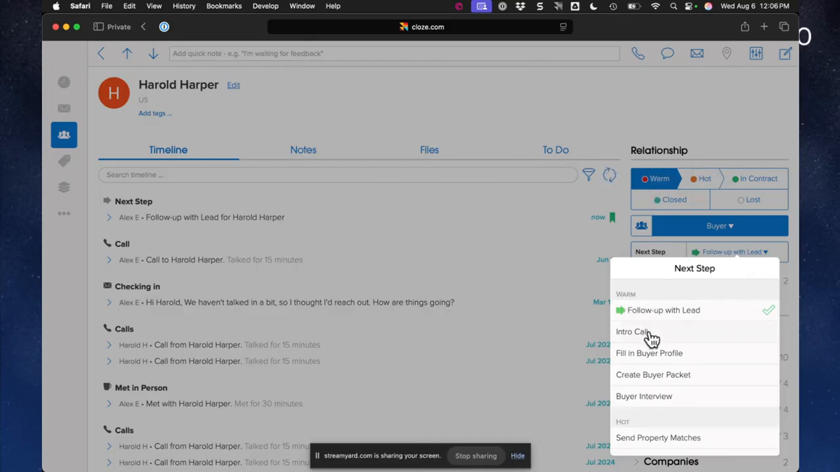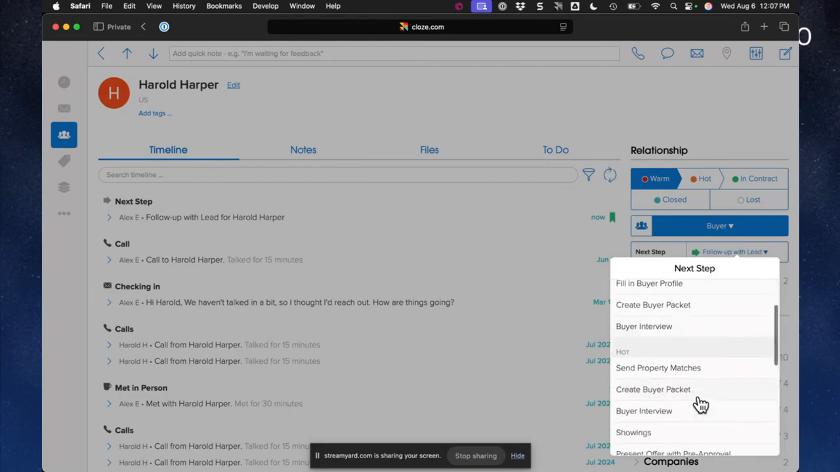So you can see I've got some steps here. I'm going to follow up, then I've got my first call. I've got a buyer profile in Cloze. I'm going to fill all that out so I know what he's looking for. I'm going to create a buyer packet and get that over to him. And then I'm going to actually interview him, sit down and talk to him about what he's really looking for in a home. So that's my process for moving him from warm to hot. How do I get him to sign an agreement and let me represent him in buying a home?